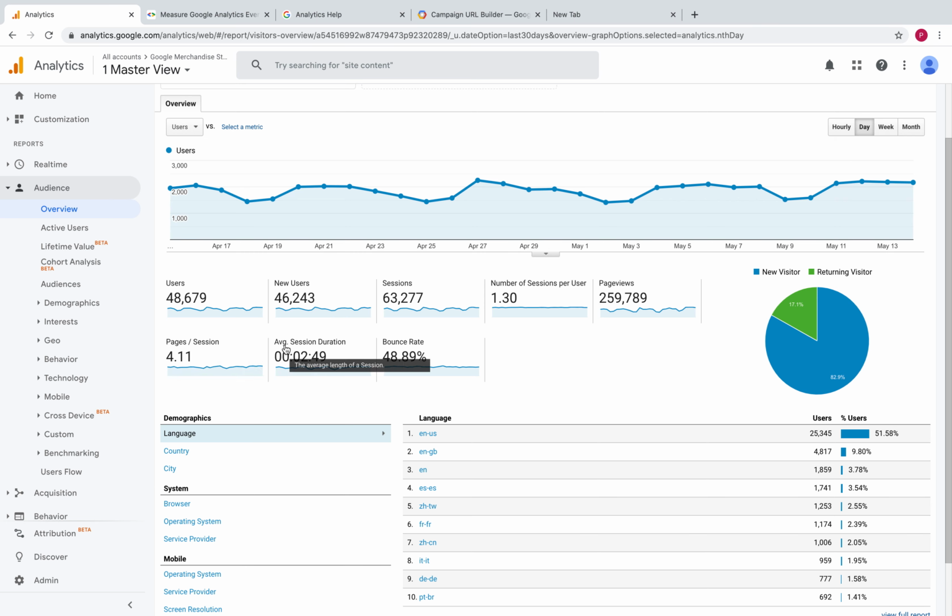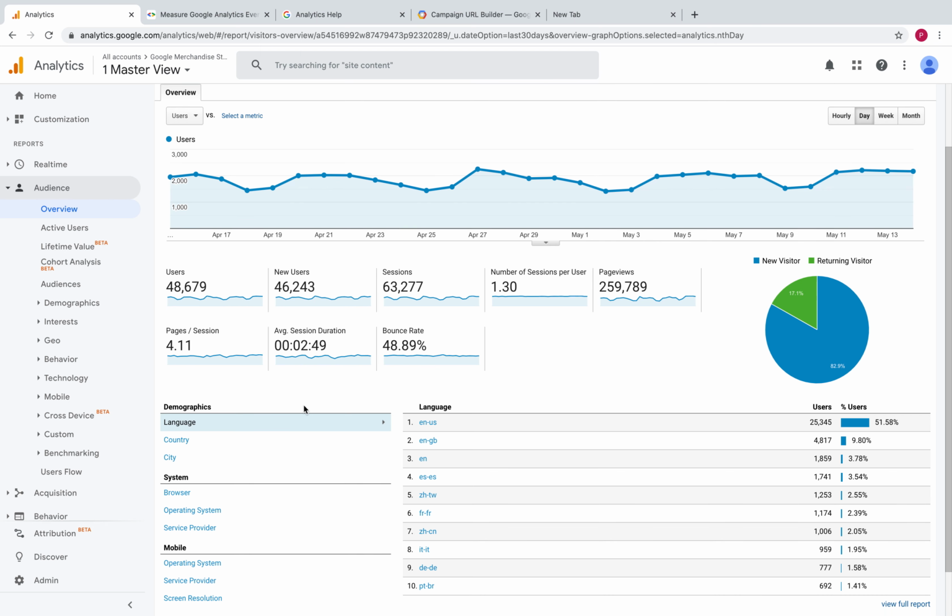Average session duration is 2 minutes 50. And the way that session duration is calculated in Google Analytics, this is very important, is as the difference in timestamps between the last page visited or the last event and the first page visited.